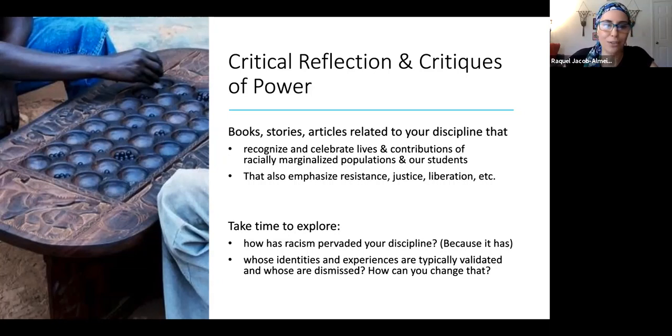So I think it's, start with a simple Google search, take some time to explore how racism has pervaded your discipline. And as I said, because it has, as we know, I think that all disciplines, the way that they're predominantly structured now is still in a very biased way. So for example, I went to sociology grad school, got my PhD, and we never once in any of my classes were asked to read W.E.B. Du Bois, who was a huge influence on sociology. And not one of my grad classes had that.